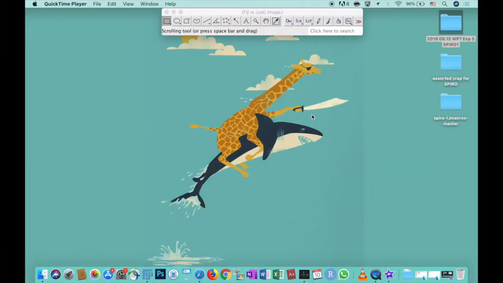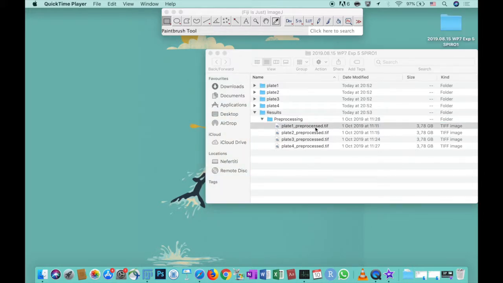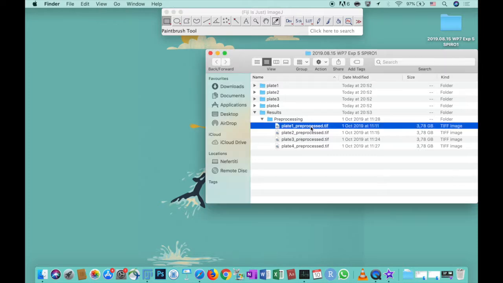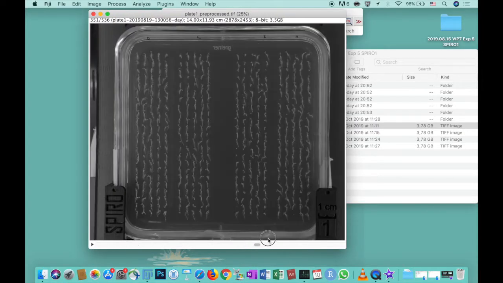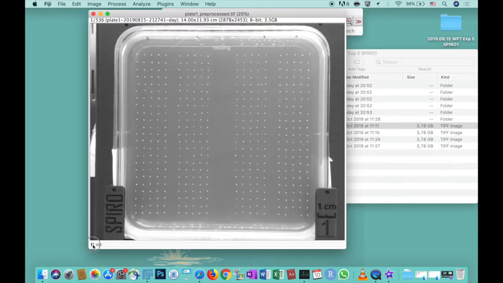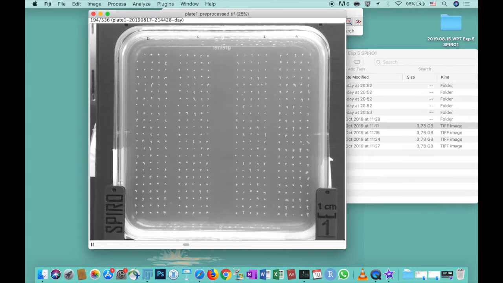The results of preprocessing will be saved in your experiment folder in the subfolder Results and Preprocessing. Here you will have a time-lapse TIFF file for each of the plates that you preprocessed, and you can check the quality of it by dragging and dropping the file into Fiji. You can scroll through your time-lapse using the scroll bar or using the play button. And you can see that all the photos were drift corrected and cropped according to the area selected during preprocessing.